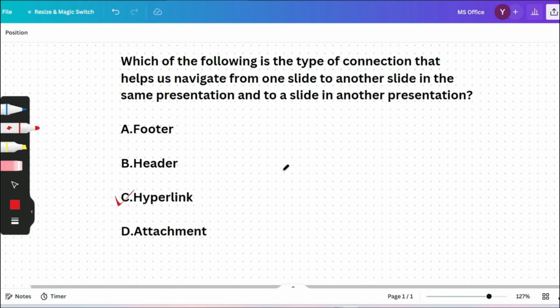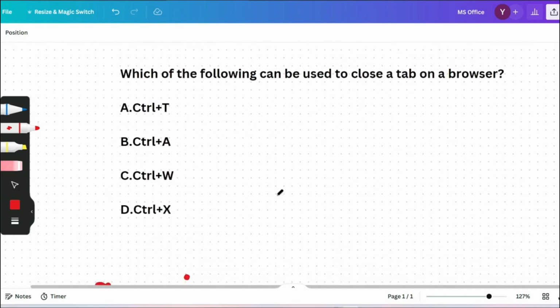Okay, so the next question is, which of the following can be used to close a tab on a browser? So just now perform this. You just open a new tab and click Ctrl T, and open a new tab and click Ctrl A or Ctrl W or Ctrl X and see what works. So I hope you performed. Yes, Ctrl W is the correct answer. Okay, so if you type Ctrl W, then your current tab will be closed, right?